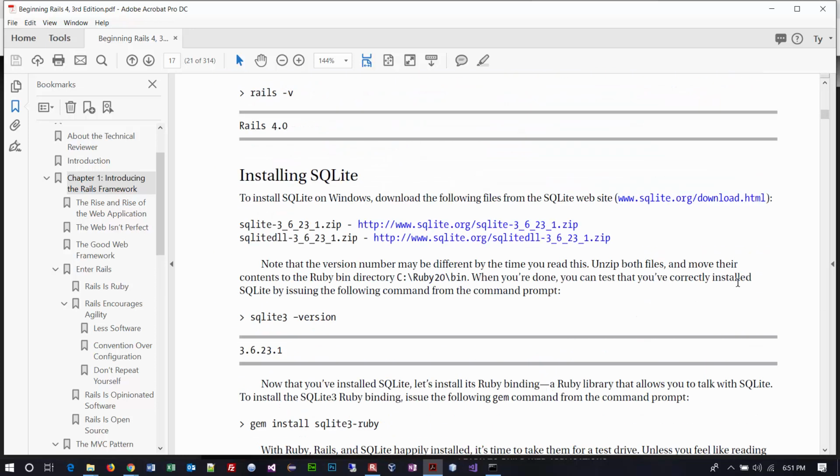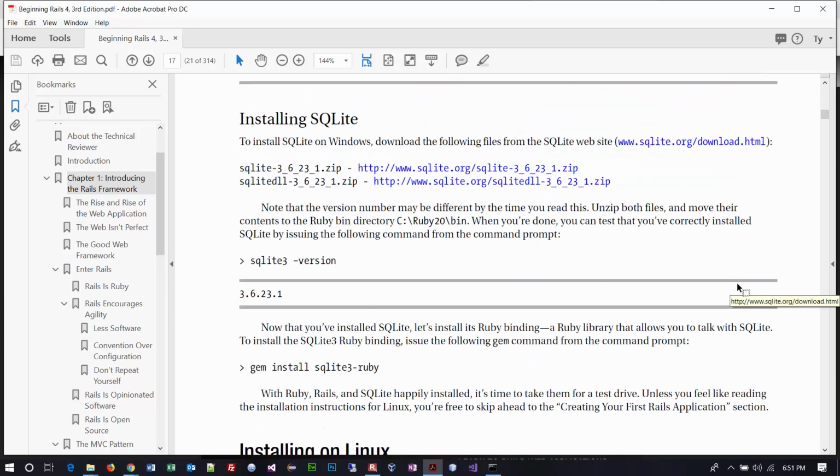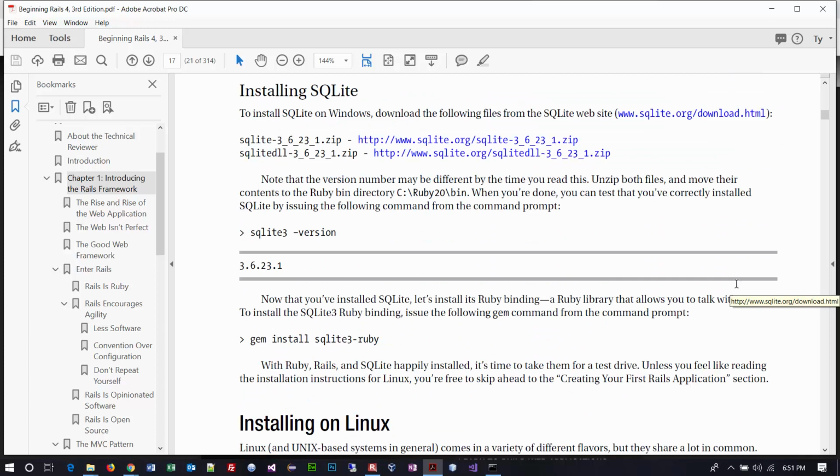Should look a little bit familiar. Yes, I'm glossing over it very quickly. And then, of course, they talk about SQLite, and here they very accurately show you that you need like 2 versions. And it looks like this is the same version that we just downloaded, I think 3.6. So it shows you the book is somewhat current.